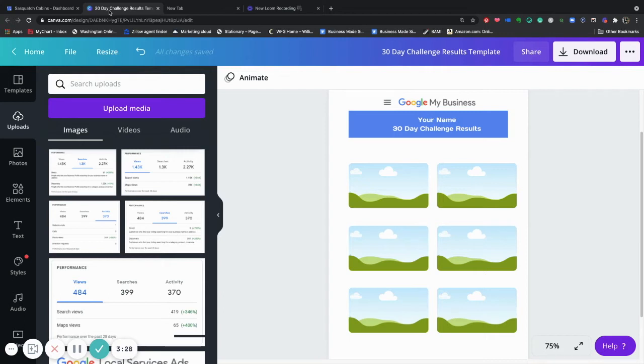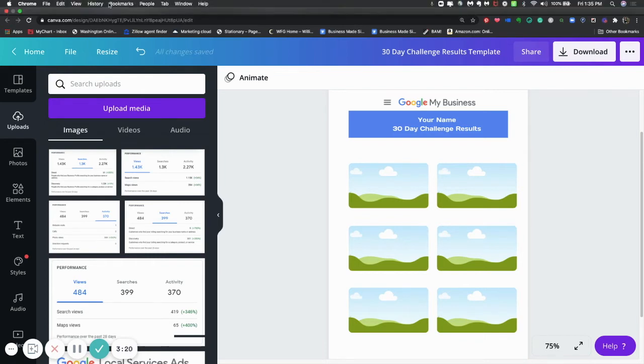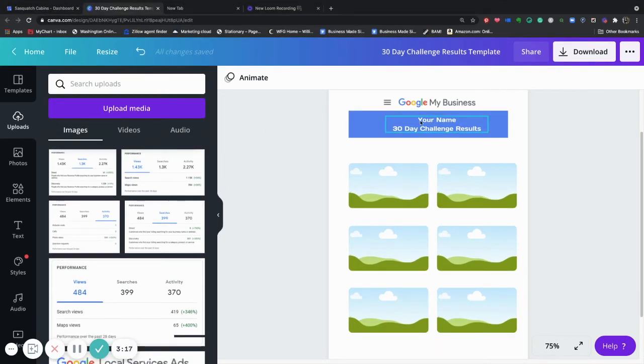So click on the template that's in the email. It will open up, ask if you want to use this template, click on it again, and it'll open up into your Canva account. Next thing I need you to do once it opens up is where it says your name, click inside the box and highlight where it says your name and just type in your name.